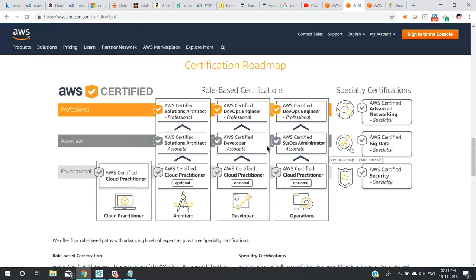Clear? The associate paper examination fee will cost you $150, about 10,000 rupees INR, right? That you need to pay to AWS. I can help you out. How do you pay to AWS and reserve your seat? How do you generate your student ID? I will walk you through and I'll help you out with that. Should not be a problem.